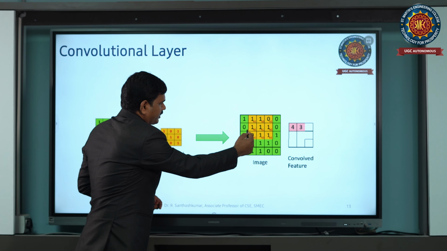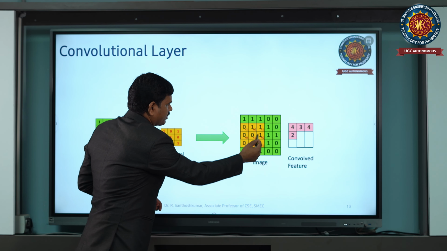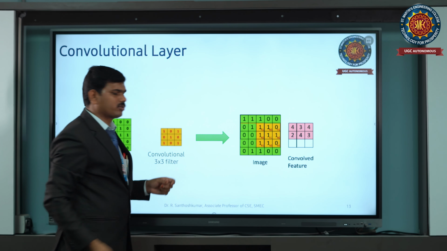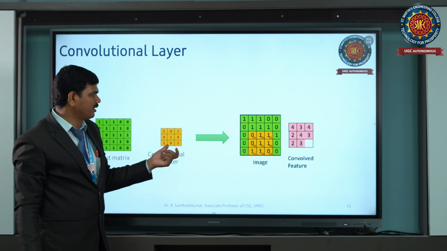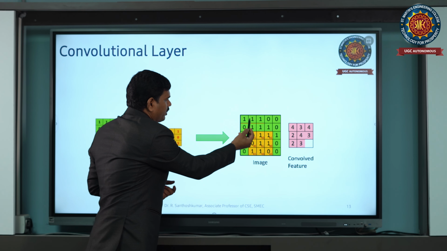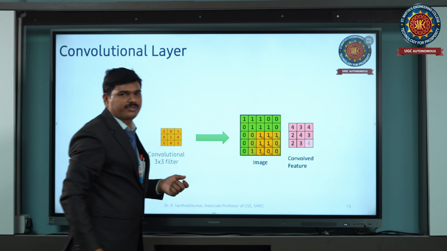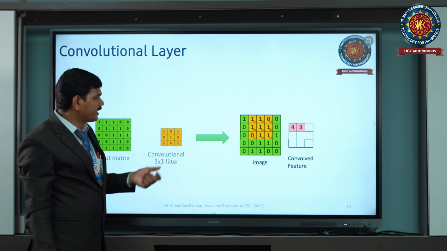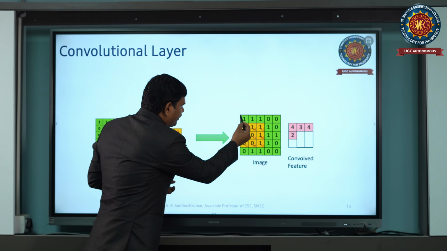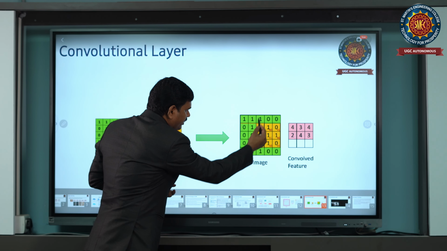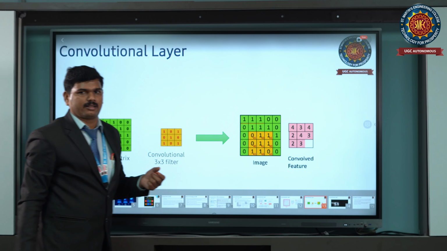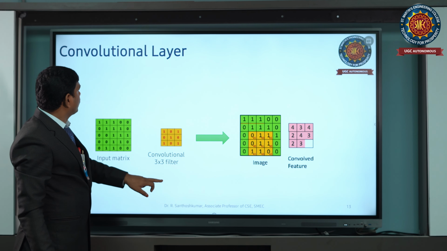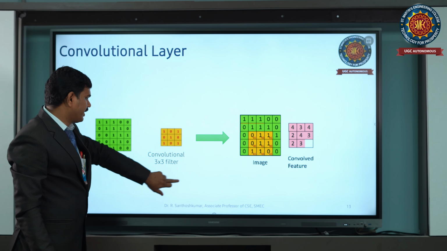First it will take this one, then stride one, stride one, stride one. Like this it is going on. So here I have mentioned a stride of one, so that one row it was shifting. Suppose if I mention stride is equal to 2, it will take first this one, then 2 it will take. So this is what a convolution layer is.